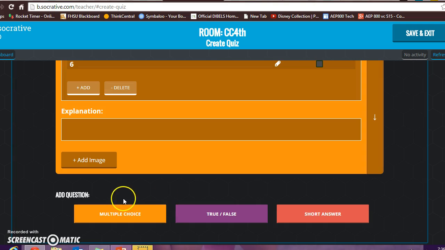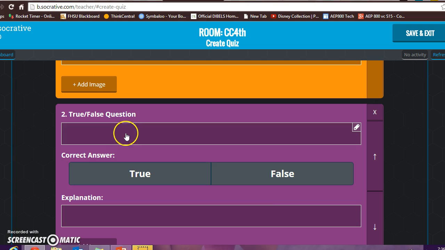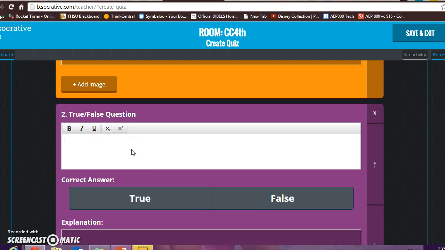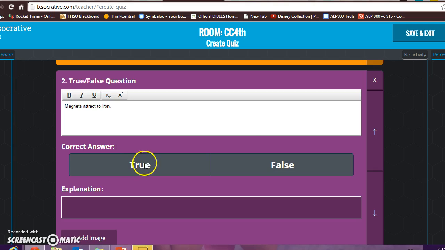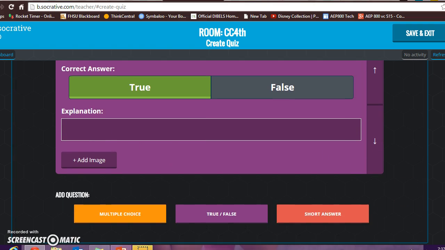And then if you want to add another question, you would either click on another multiple choice, true, false, or short answer. This time I might go for true, false. So then I would scroll down. I would add in my question, and I might say that magnets attract to iron. I would select the correct answer. If I wanted to, I could again add an explanation or an image, and then continue on adding another question.